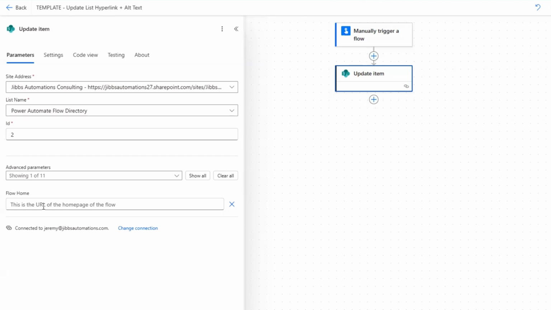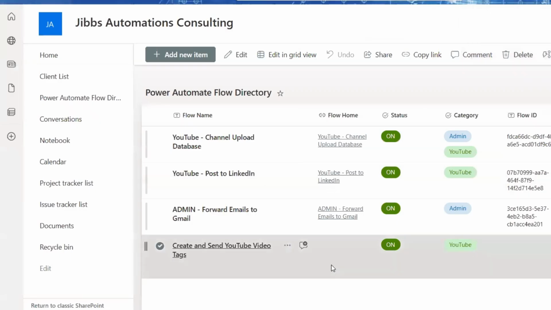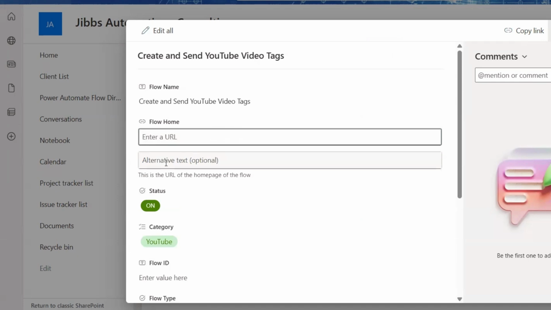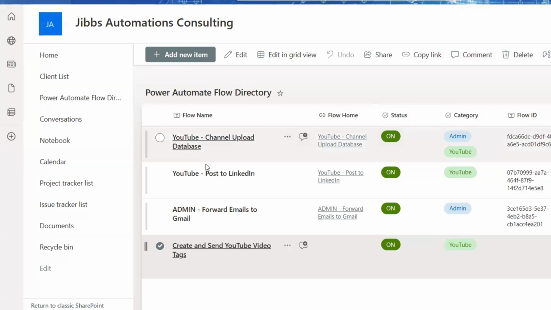But with that selected here, I cannot add the alternative text. I can only add the URL. So if I hop over to my list and I edit on this row here, my flow home, you can see I can enter a URL and an alternative text optional here. And on these other rows here, I've already done that. And I want to update this one here using Power Automate and of course in future flows, or future rows, I want to do that automatically.